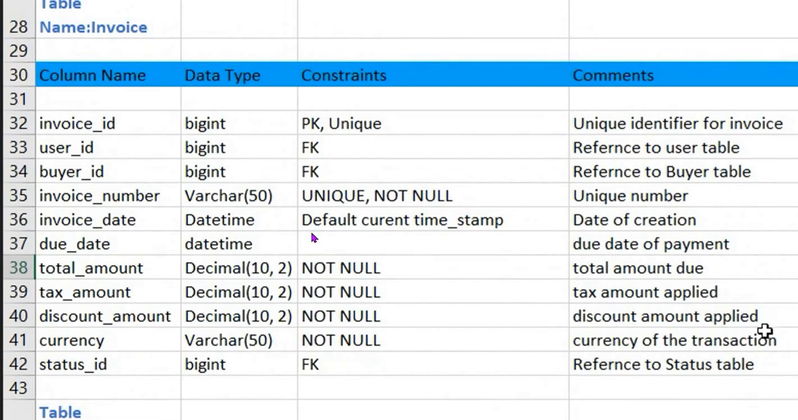Discount. It will not be an amount, it could be discount percent. Currency ID will again be a foreign key to the currencies table. Okay, comment it. There is nothing called a status ID. It will be a status 0 or 1, or it could be different digits basically.